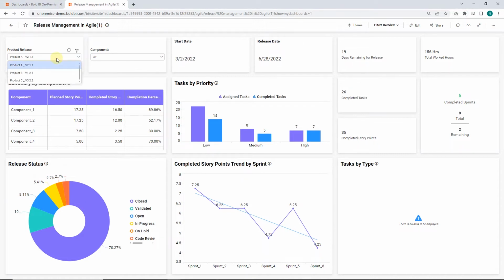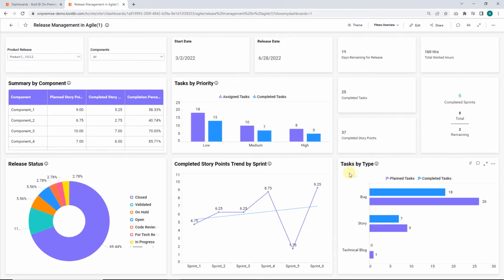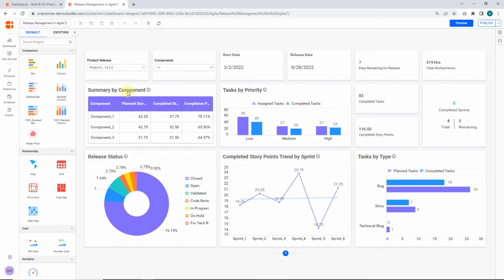So the widget will get rendered only when the filter is applied for the release version we specified within the widget. Let's see another example. Here for the Summary by Component Grid widget, I am going to configure widget-level filtering.